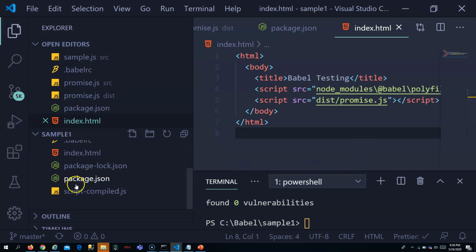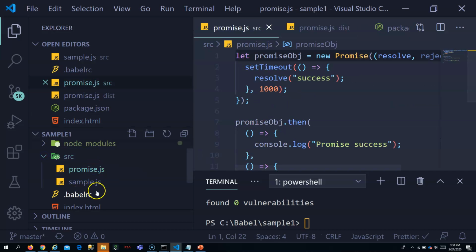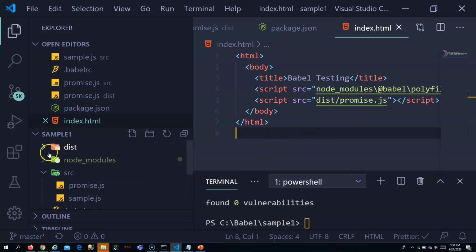Hope you understood. So what we did as part of this session: we added this promise.js file, and we added index.html to test that promise is working in IE browsers.